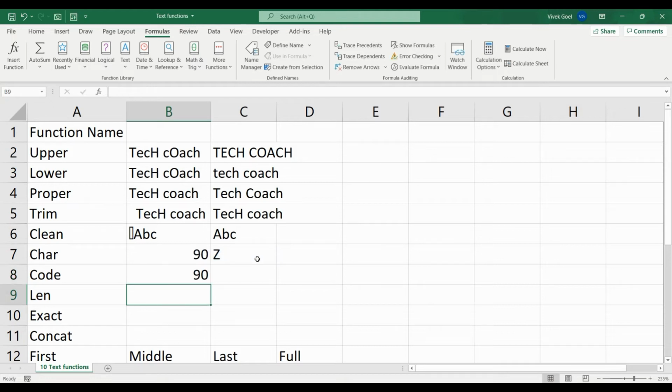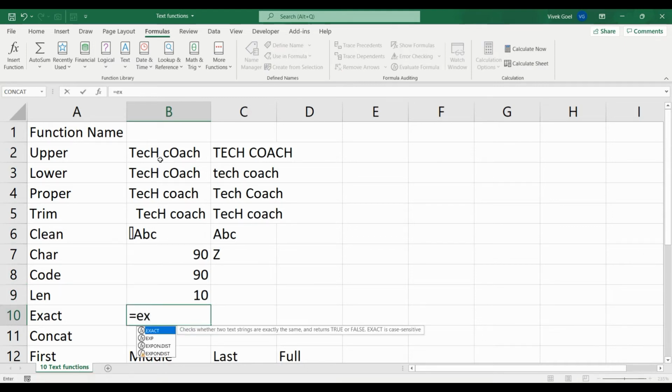Length function returns the number of characters in a string. For example, it returned 10 for tech coach because of the space in the middle. Exact function checks whether two strings are exactly the same and it returns true or false on the basis of that. The main thing is that exact function is case sensitive.